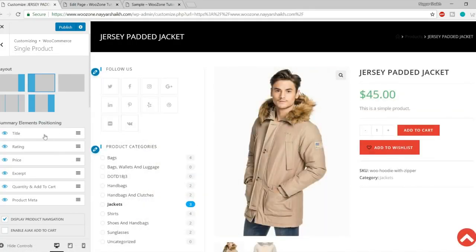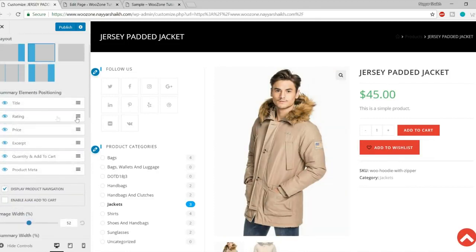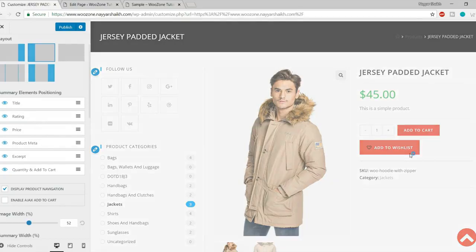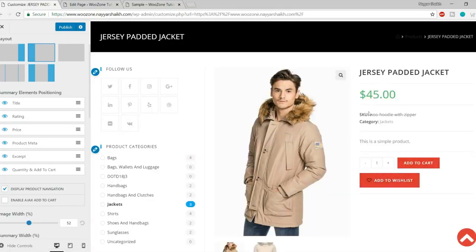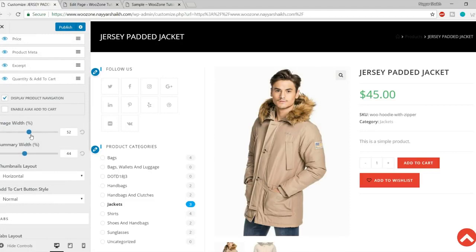Now here also you have the same option. We have the title, then rating, then price, excerpt, then quantity and add to wishlist options, and product meta. Suppose you want to show this metadata at the top, just below the title or price, you can do that. So let me put it just below the price. Alright, now as you can see, below the price we have this metadata, that is the SKU and the categories.